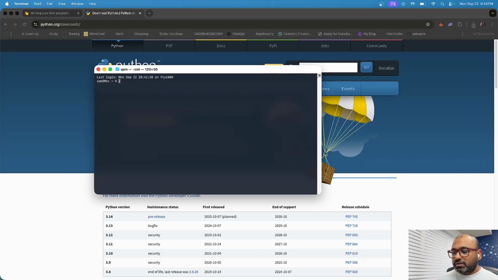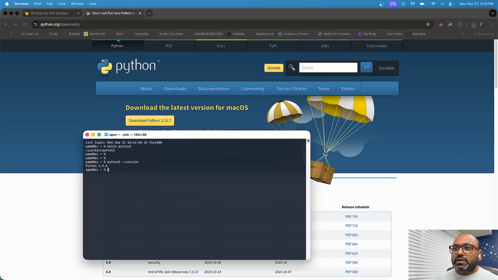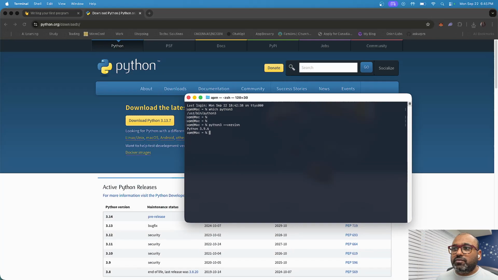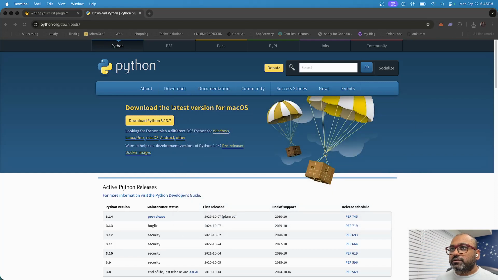As you see here in the terminal, if I just write which python3, yes, I do have Python installed. As you can see, it has given me a path where Python is installed. If I want to check the version of Python 3, in my system there is 3.9.6, but you can install any of the latest ones, as it's showing here by default, 3.13.7. So both will do. Okay, so let's just close this one.